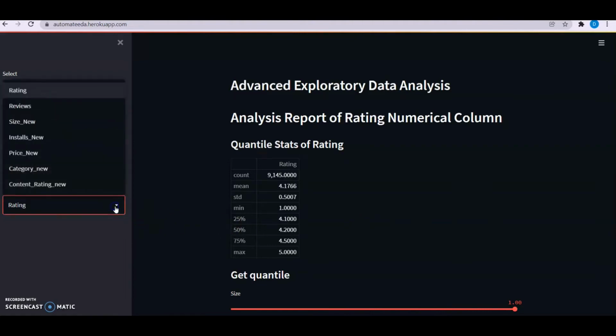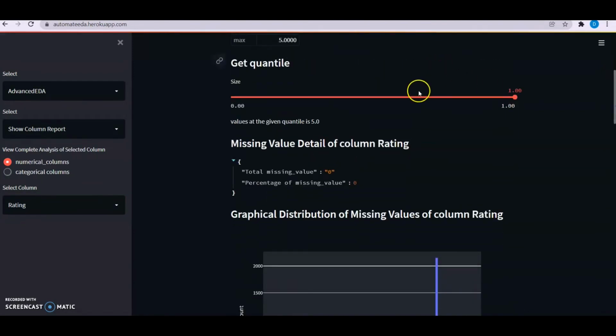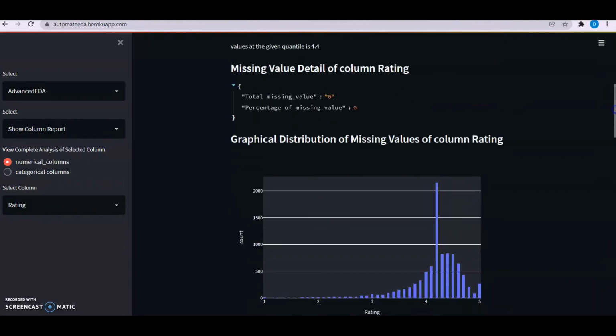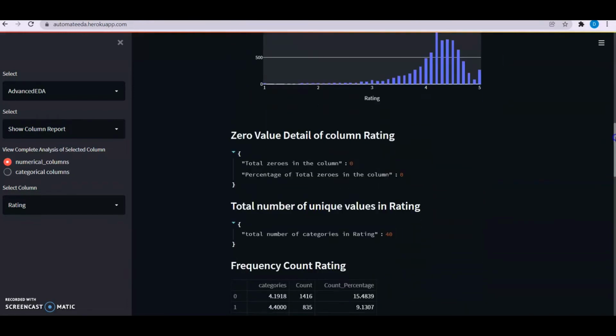Now if I want to select any particular column, I can select from here. I'm just keeping it for the ratings. Then the quantile stats of the rating column will come here. Then the quantile at a particular value can be seen here. The missing value report in terms of number and percentage can be seen here. The distribution of missing values can be fetched here.